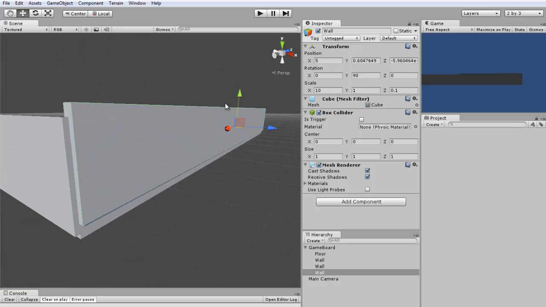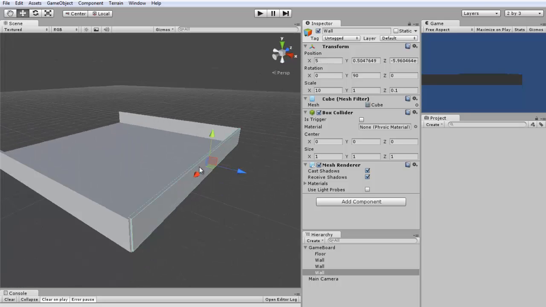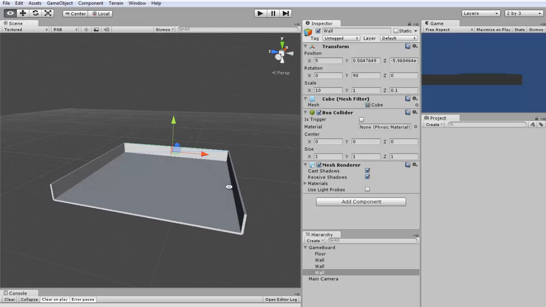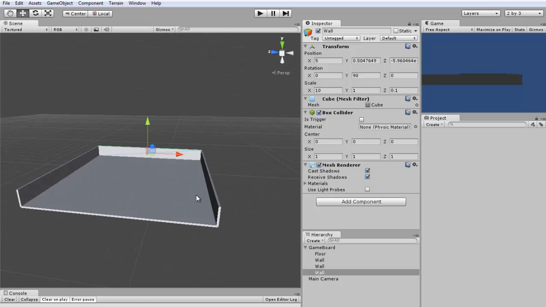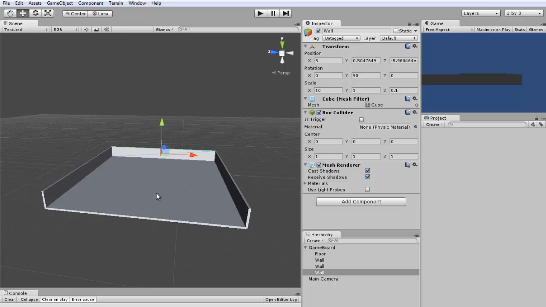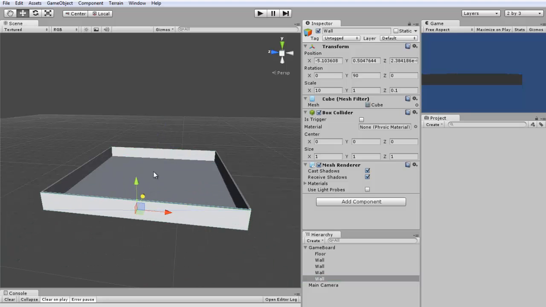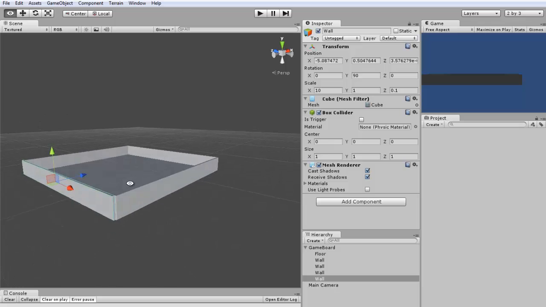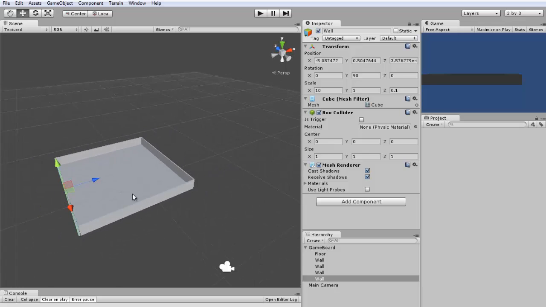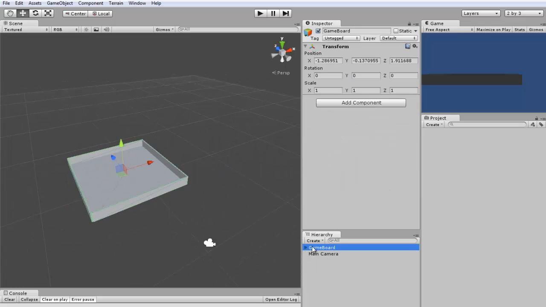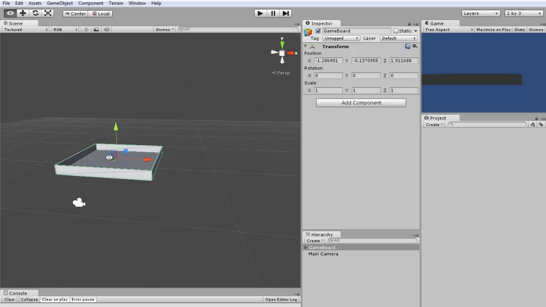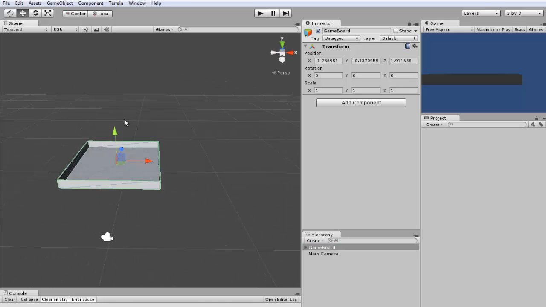I'll zoom in a little bit and again hold down the Control key. Okay. Now the last wall, Ctrl D to duplicate the object and snap it to the last edge. Okay, that's our simple container which will hold the balls falling from the sky.